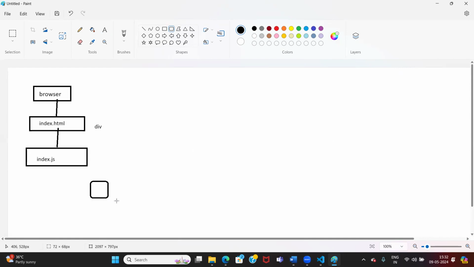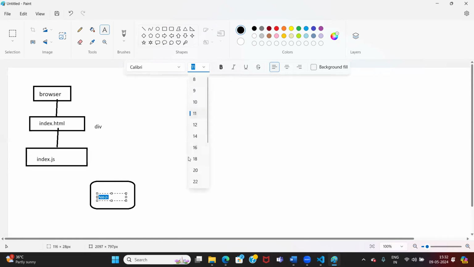So my first component is app.js. I am giving capital letter for the component here. That is mandatory. React has some rules and regulations. Every component file should start with the capital letter. My first component is app.js.